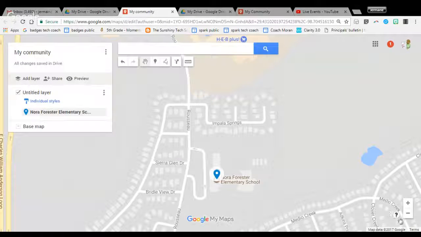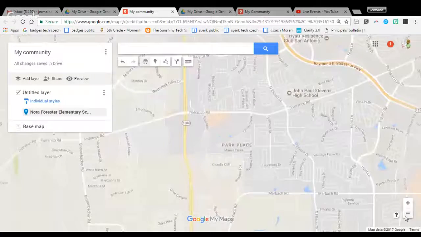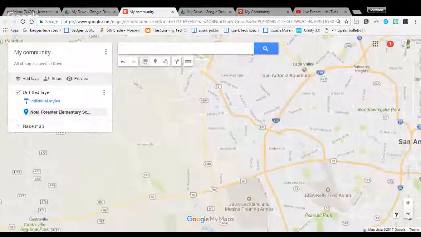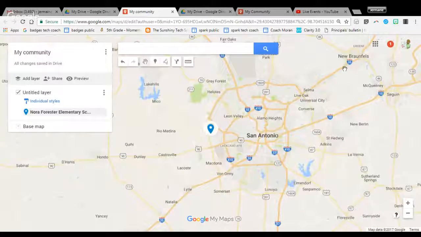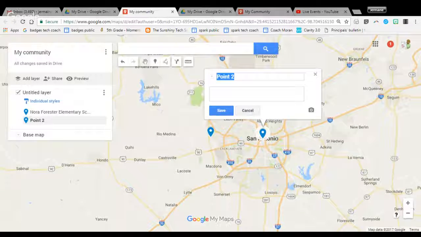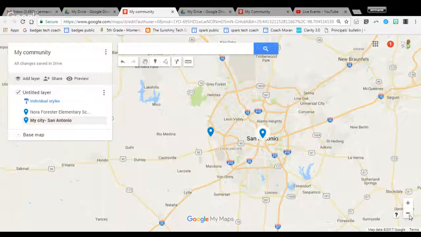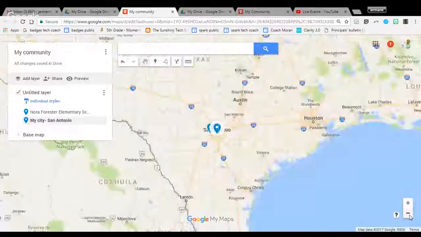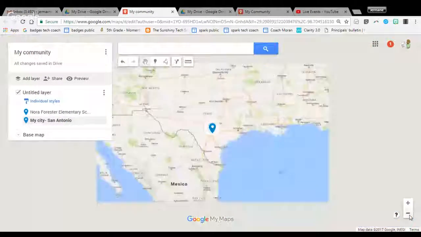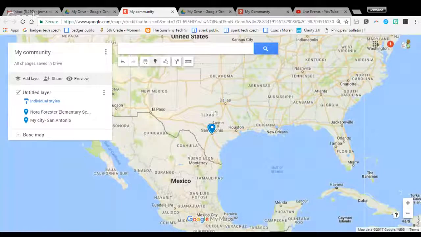So let me go ahead and zoom out here, and I'm going to drop more pins so that they can see that their neighborhood is within San Antonio. So let me drop another pin on top of San Antonio, and they can type in my city, San Antonio, save. And just like that, they can add a picture to show what San Antonio looks like. They can color it, change the marker color. I'll show you that in a second. Let me zoom out some more to Texas. Let's drop a pin on Texas.